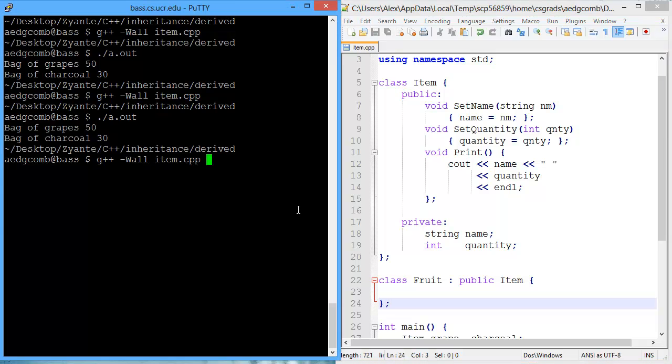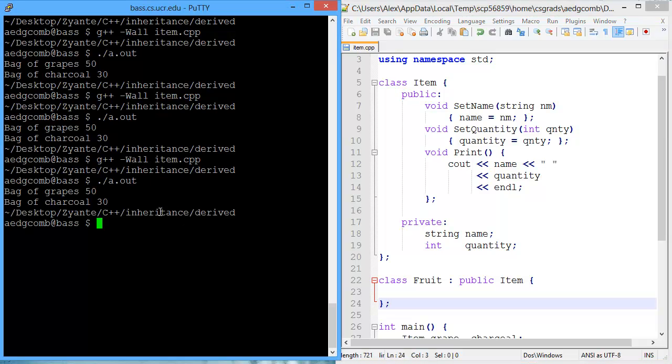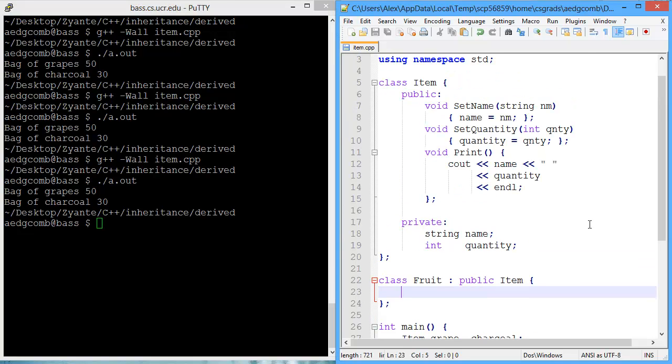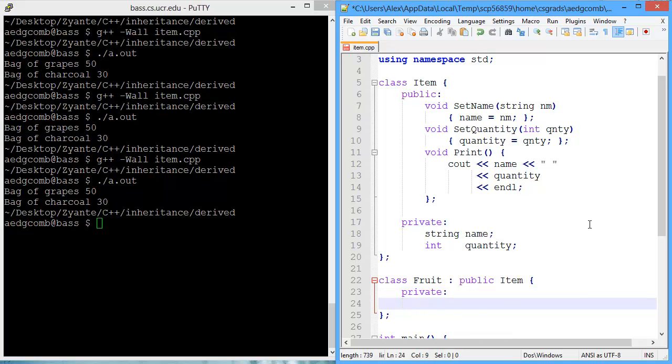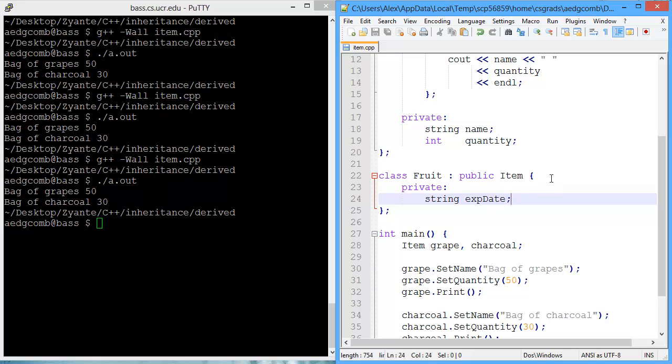Alright, we can take a look at how well we're doing. And things look fine so far. So what do we need to add? We need to add the private data value, which is expiration date. Or maybe we can make this short for exp date. So that gives us the expiration date.